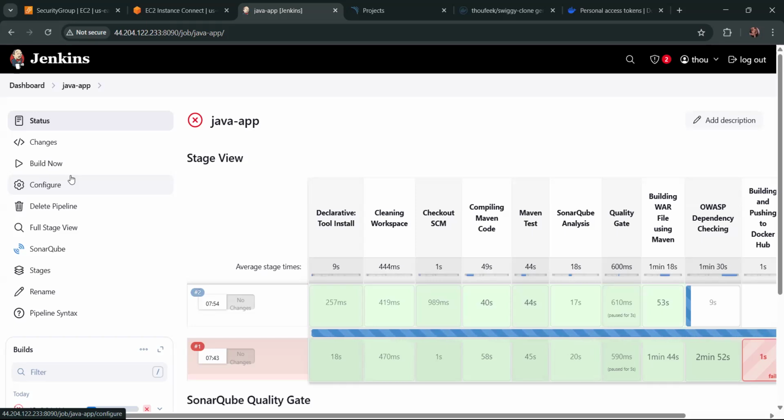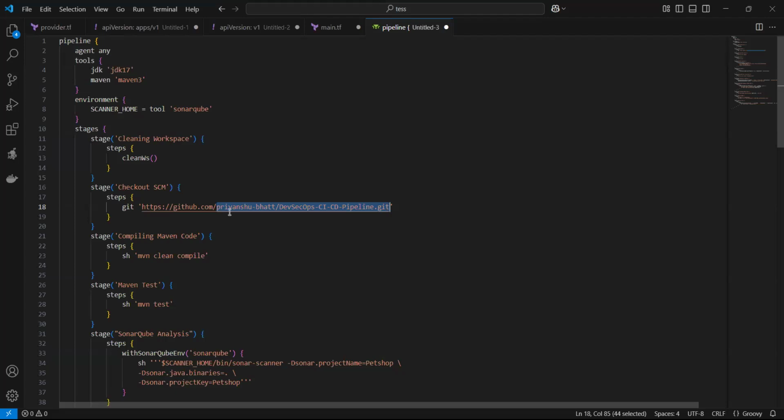What is the repository name? Is it in your GitHub? Sorry, whatever file you have configured, is it in your GitHub repository? No, no.